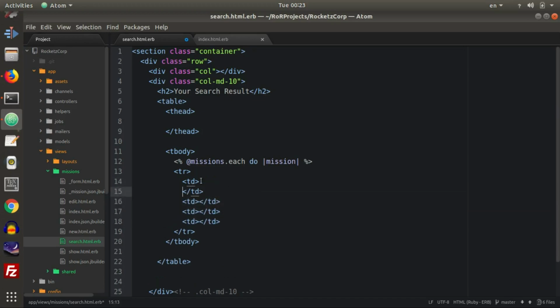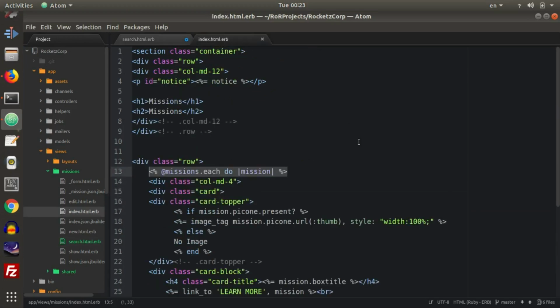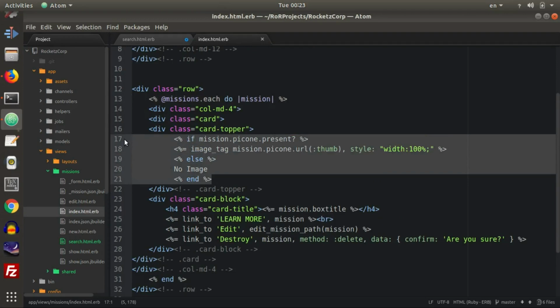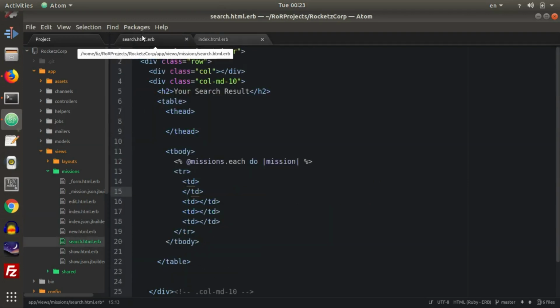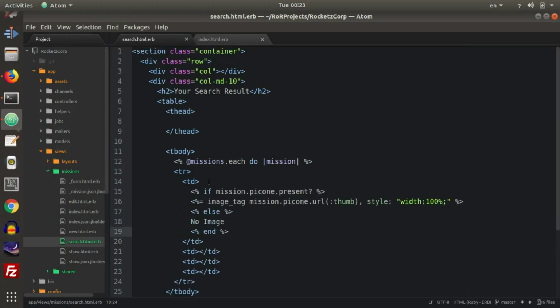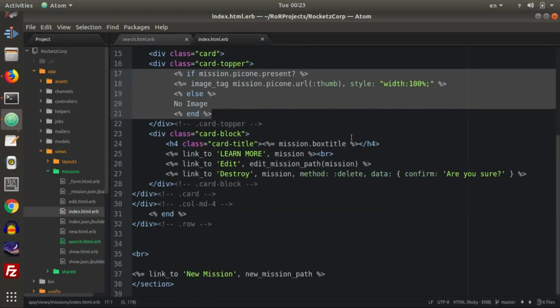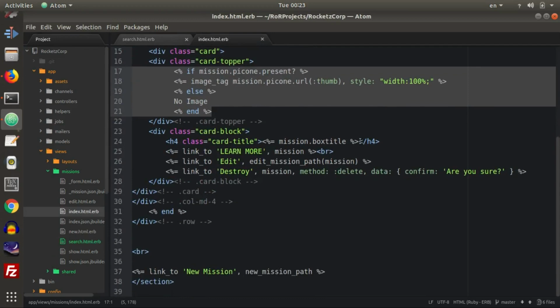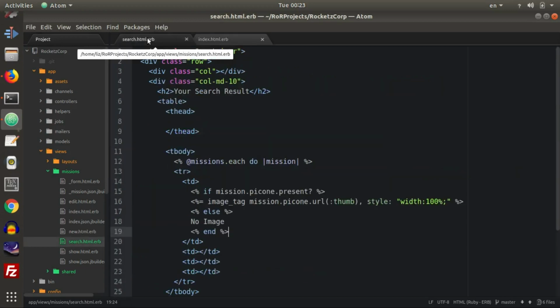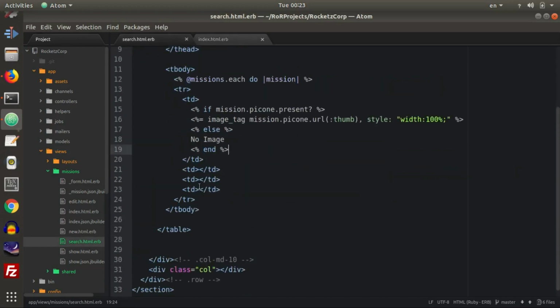And in the first td tag, copy all the code for the if mission.pick1 present to the end, and paste it within the first td tag. Then let's copy the code in the index for the next one, which is the box title. So just copy this Ruby syntax right here. We don't need the h4 title. And paste it within the next td tag. Okay.